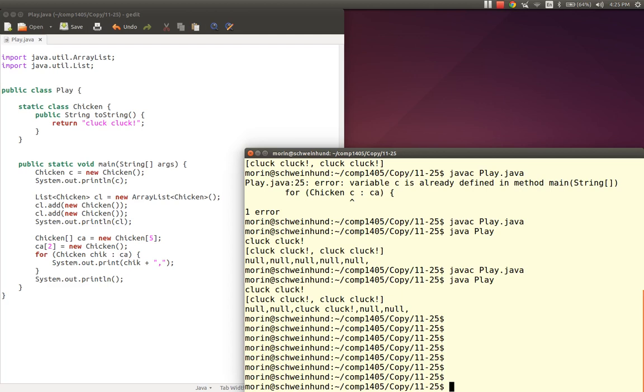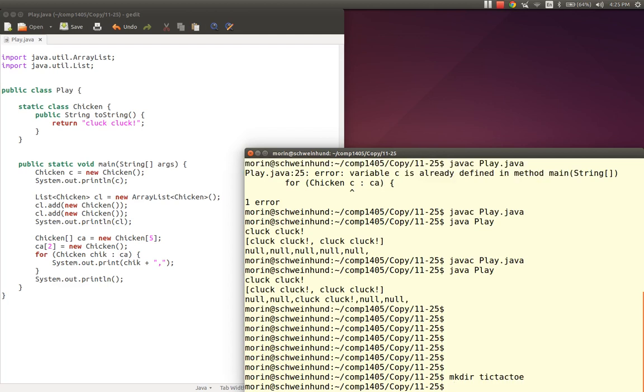Now, Java did this idea that the class has to be contained in a file with the same name as the class, and they took that one step further, and the class actually has to be in a file whose name is the class and whose directory is the package that the file is in. So if I want to make a package called Tic Tac Toe, the first thing I have to do is make a directory called Tic Tac Toe. Okay, so now I've got this directory called Tic Tac Toe.